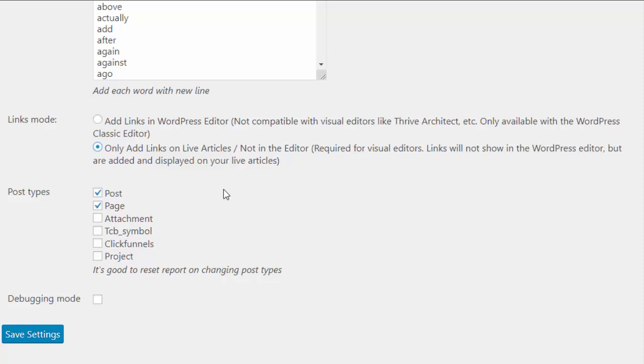Again, this is required for visual editors just because of the way that Thrive Architect and other editors are designed. So you won't be able to see the links on the back end, but you will see the boxes checked next to the Link Whisper links that you've added. So if you have the Classic editor, you can select either of these, but if you have a visual editor, you'll want to select this second radio option.